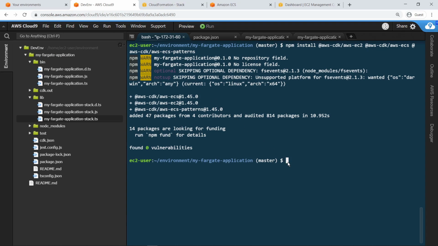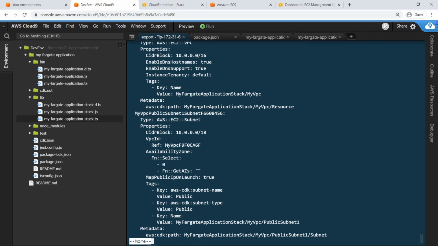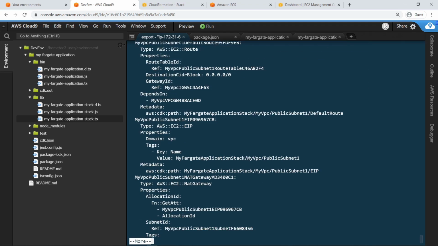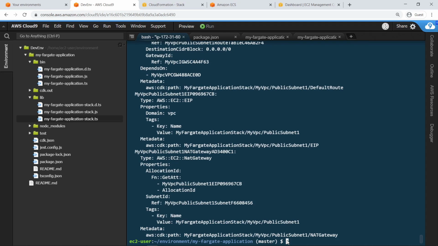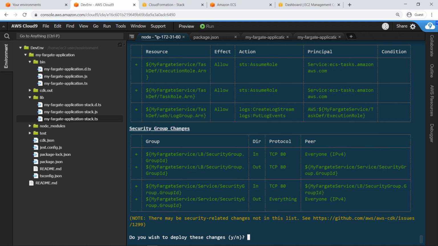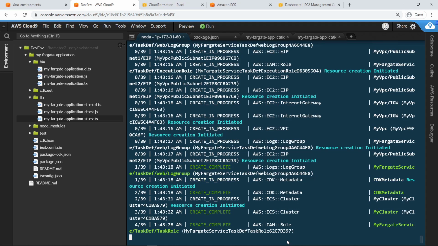Now that we've defined the application and code, let's run the build script. Now let's look at the generated CloudFormation template to see all the resources that have been created by the AWS CDK. Now, let's deploy the CloudFormation template using the AWS CDK deploy command. Note that CDK surfaces all security-related changes for review. While the AWS CDK deploys the template, let's quickly switch to CloudFormation to ensure that the stack is being created.